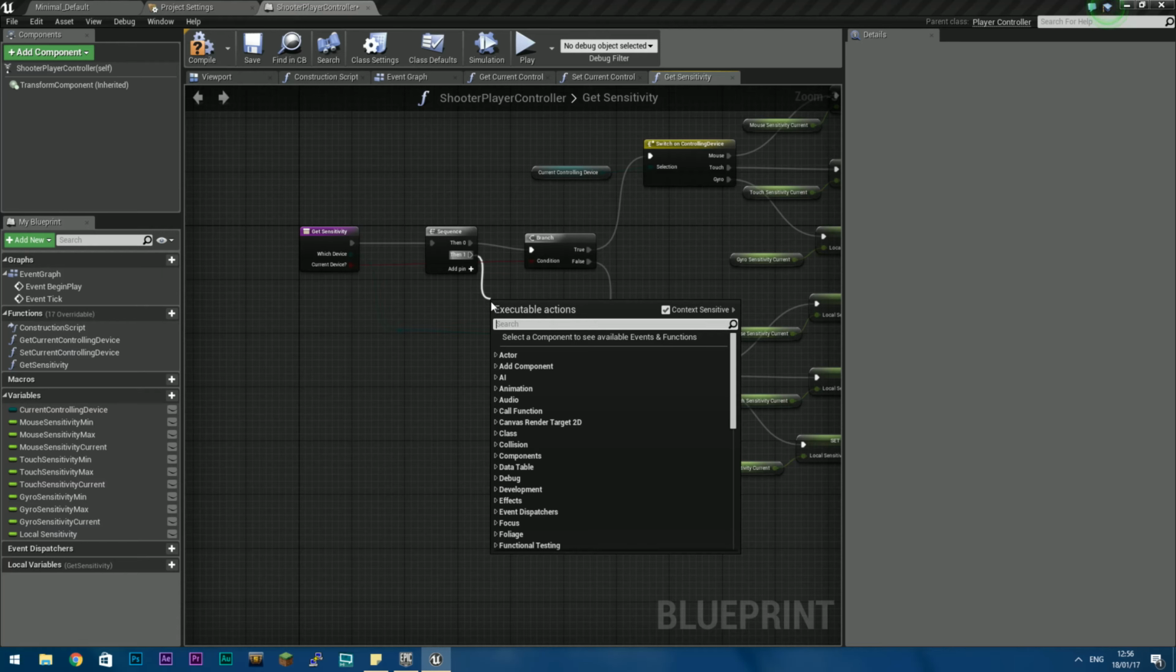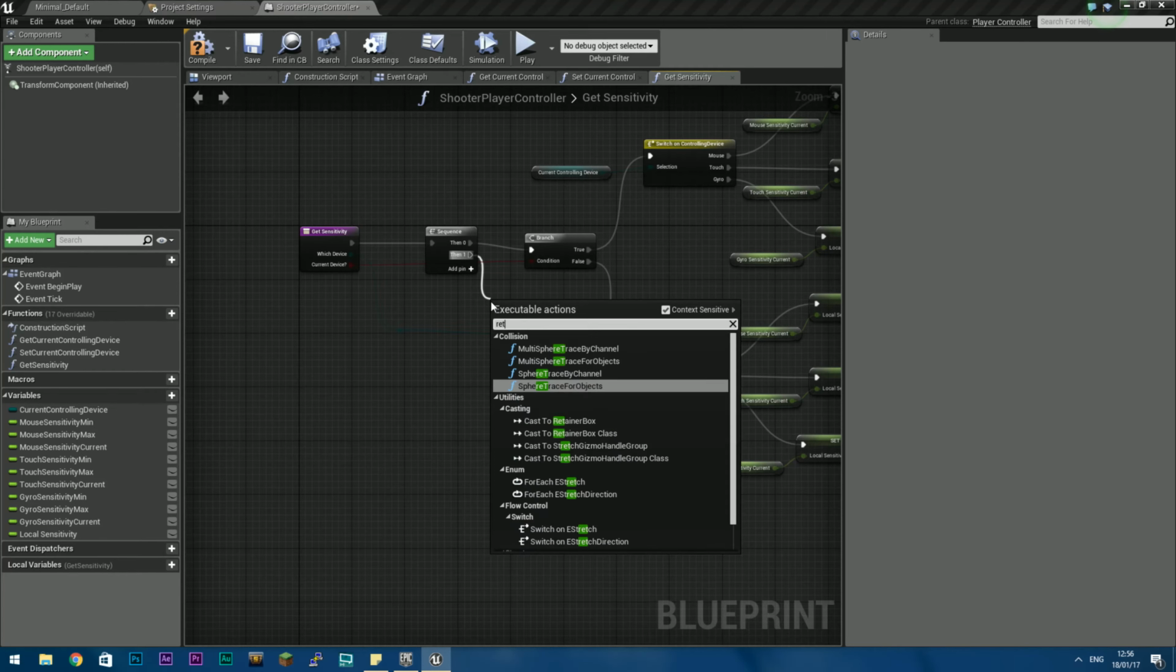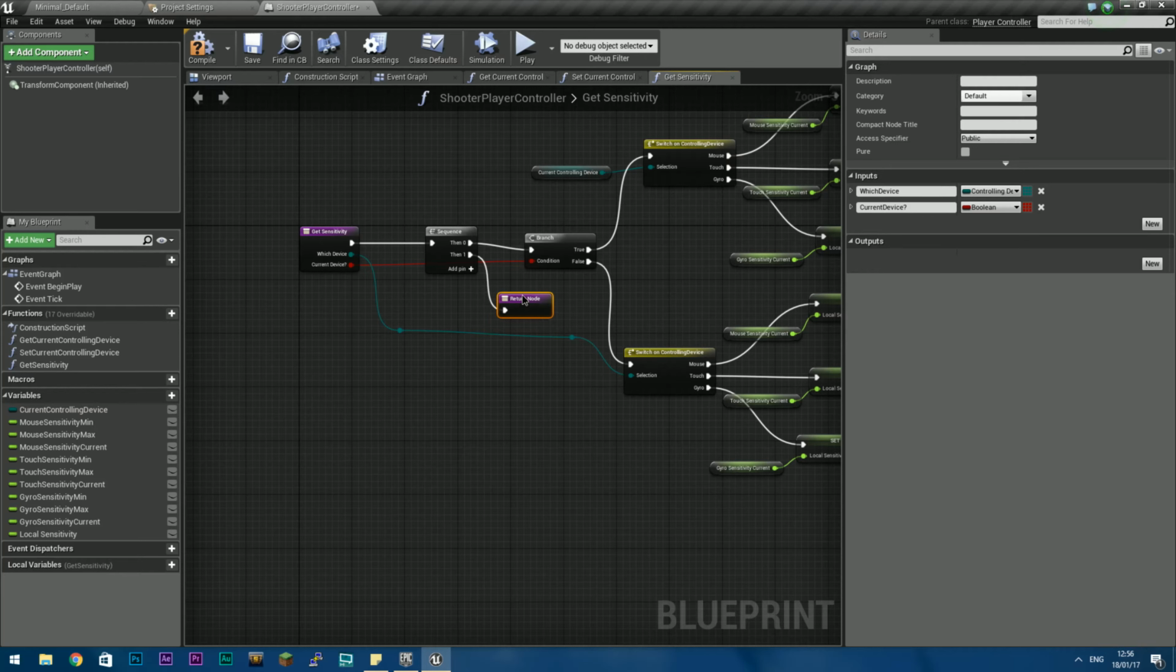We're gonna make an output node, or a return node, just like this, and we're gonna give it an output, and the output is gonna be that local sensitivity. Or we'll just name it sensitivity.